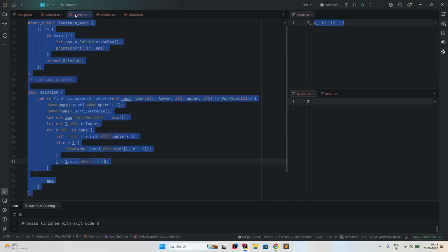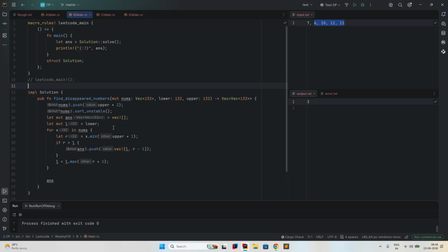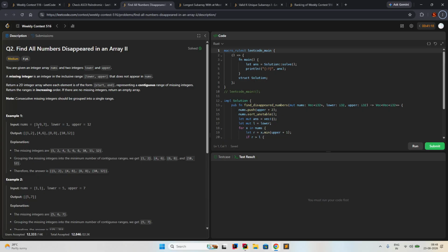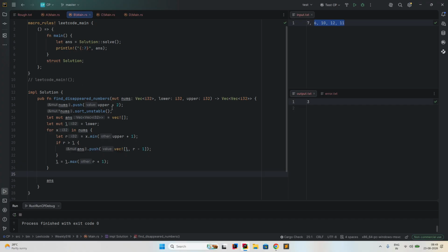To implement this, the idea is first I pushed upper plus 2 into the array, because I wanted an upper bound to be present. If I do not do that, I have to do some extra handling. If I sort the array, I get 3, 7, 9, and then for 10 to 12 I have to handle it outside the array. To not do that, I just added upper plus 2 in the array. Upper plus 1 might also work.